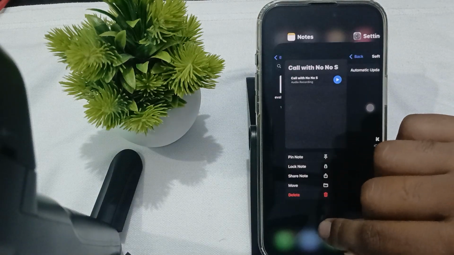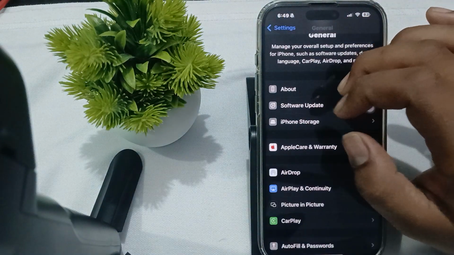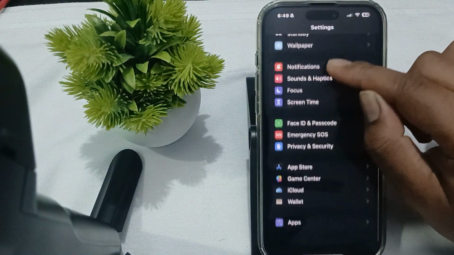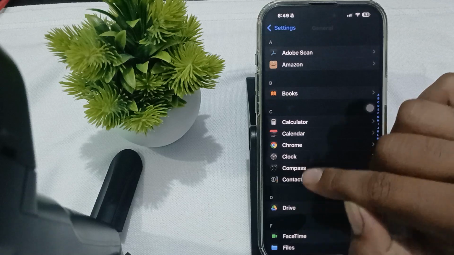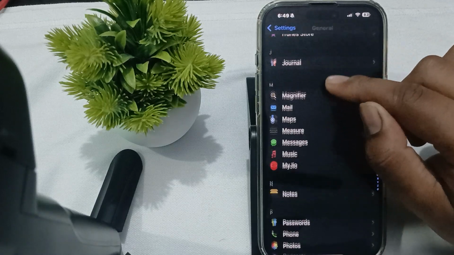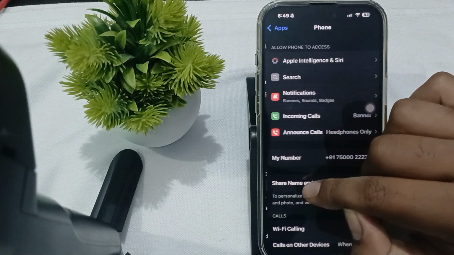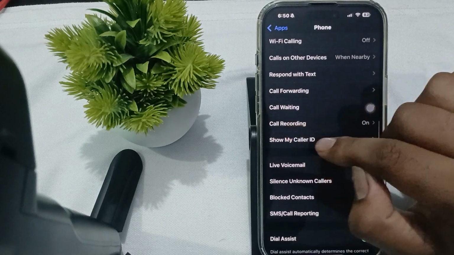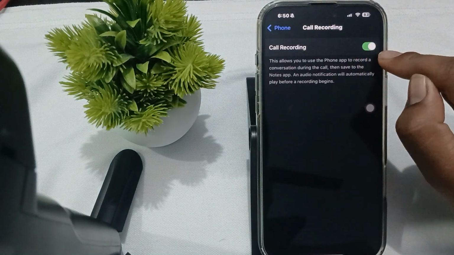So guys, the next step is to turn on your call recording settings. For call recording, you go into your apps. In the app section, you find the option of Phone. Here in the Phone section, you check the option of Call Recordings, and make sure it is turned on.